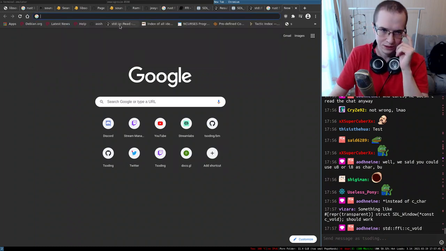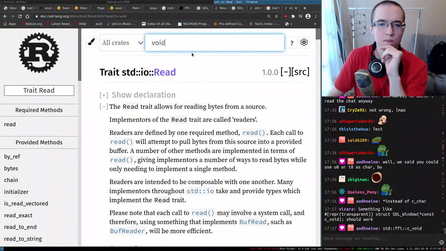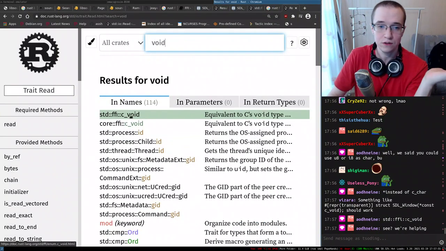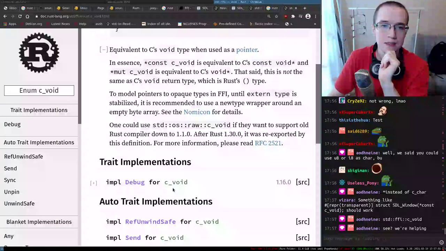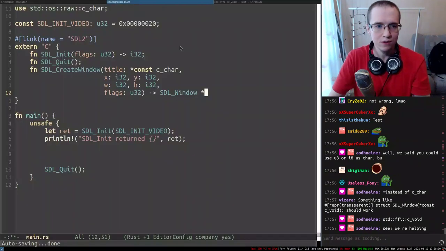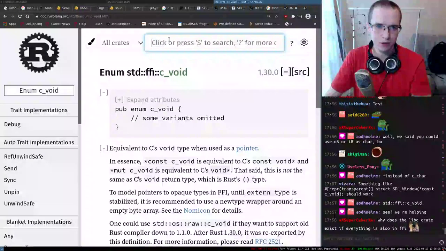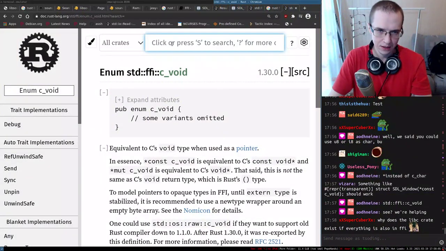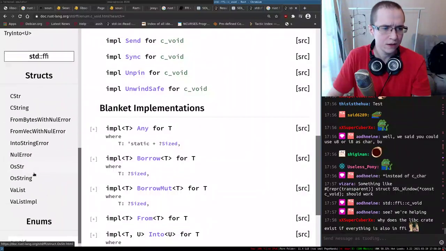So I need to go to here. Okay, there is a C void in here in FFI, so that's pretty straightforward, I suppose. We want the C void. It's kind of strange, I don't understand one thing. Why is C char a part of raw OS and not FFI?